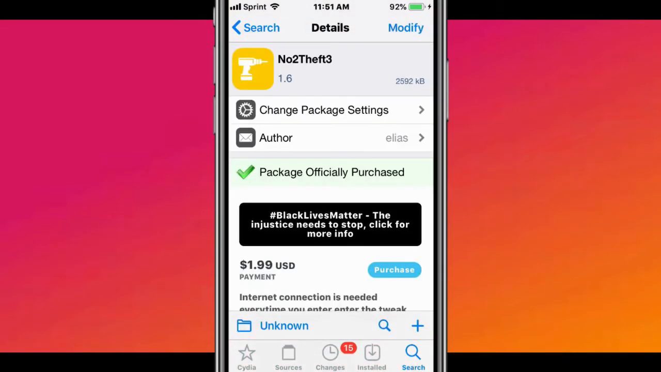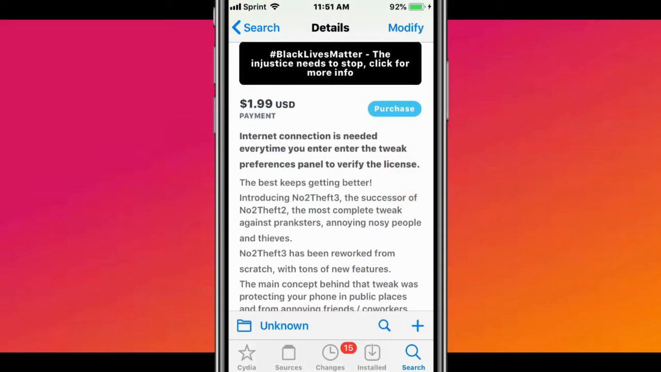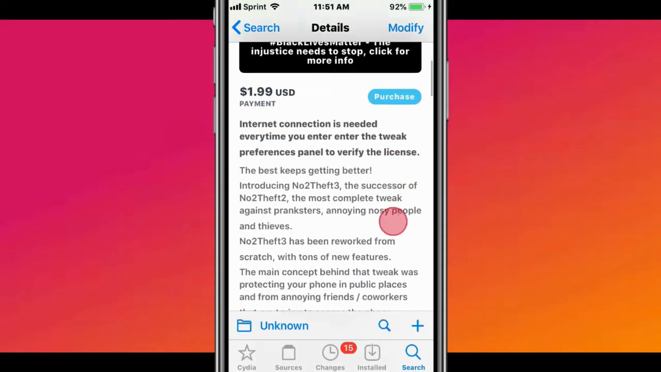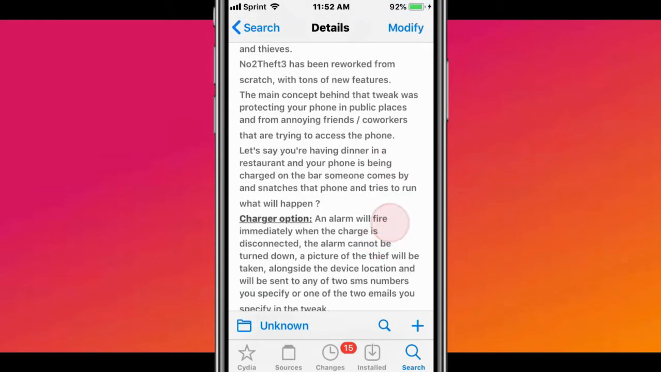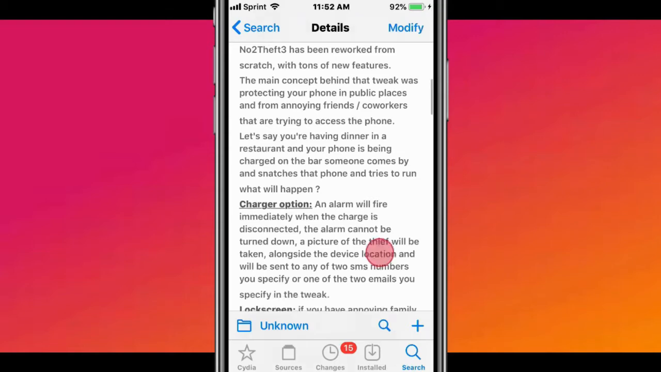This tweak is called Notice Theft 3. An internet connection is needed every time you enter the tweak preferences panel to verify the license. So basically, let's just say you're having dinner at a restaurant and your phone is being charged on a bar somewhere. Someone comes by and snatches the phone, tries to run away with it.